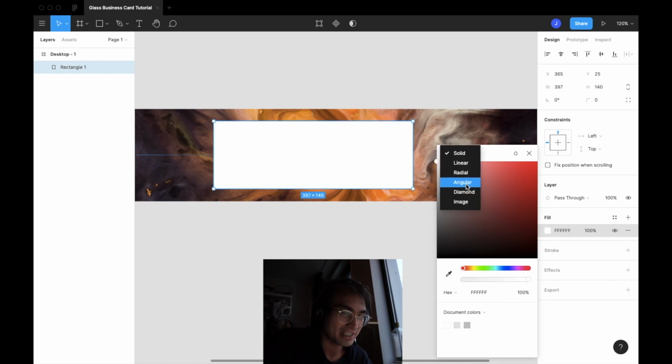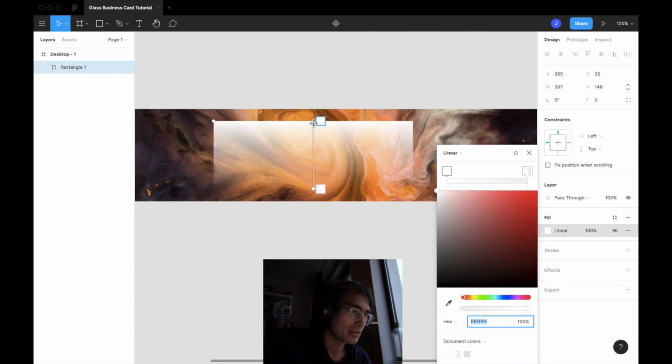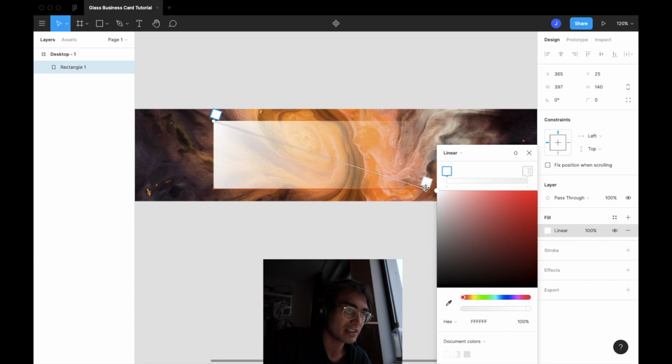Then we change the color settings to linear. Move this arrow here, move the other arrow to the other side. Cool, we already have this glossy look.